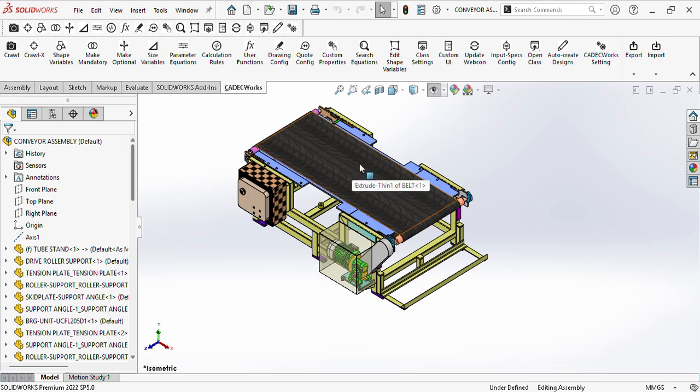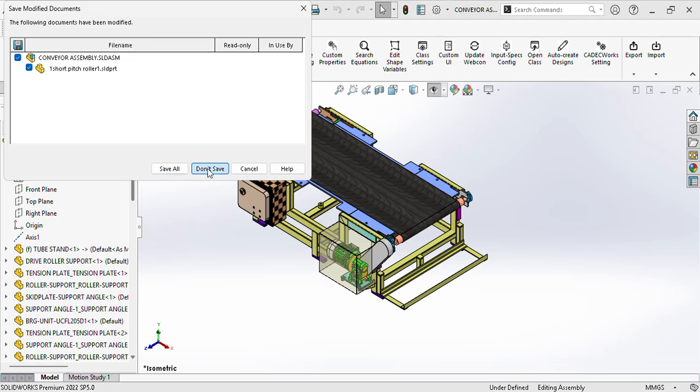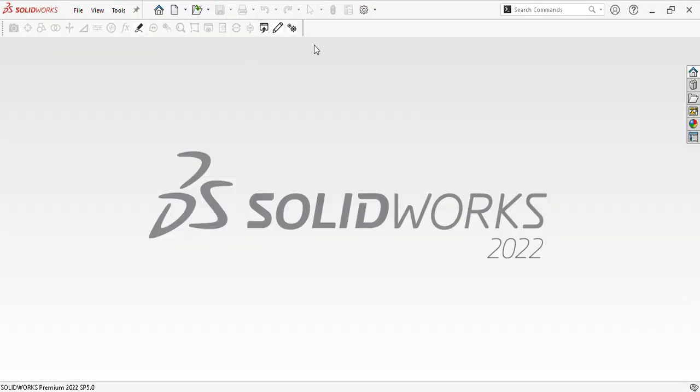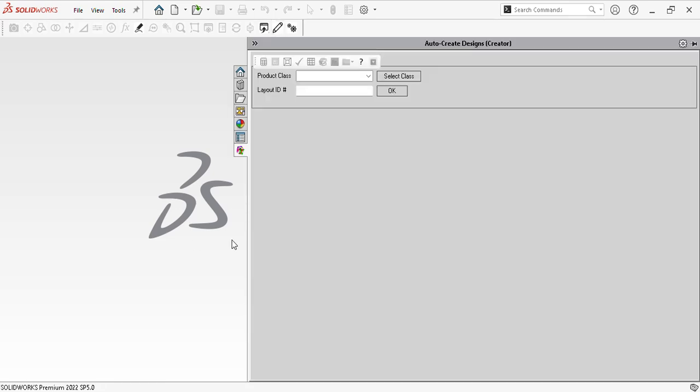Now we'll see the creator user interface also. So I'll close this. Okay. So in this CADEC Works toolbar, I'll click on auto create designs. First, we had clicked on open class to view an existing product class. Now we'll click on auto create design so that using that class we can create a new design or you can create a design instance.